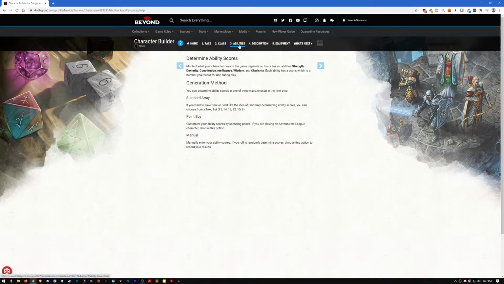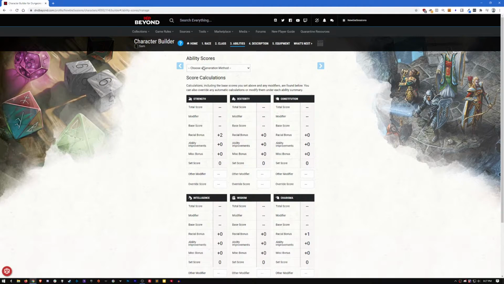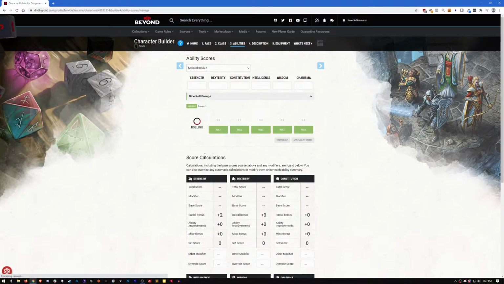Next up, we can choose our ability scores, and you can see there are multiple generation methods: standard array, point buy, and manual. And you can explore those a little more if you want. I'm going to be focused on the manual option because, again, I like rolling dice to generate my scores. All right, so let's choose manual/rolled and start the dice rolling process.